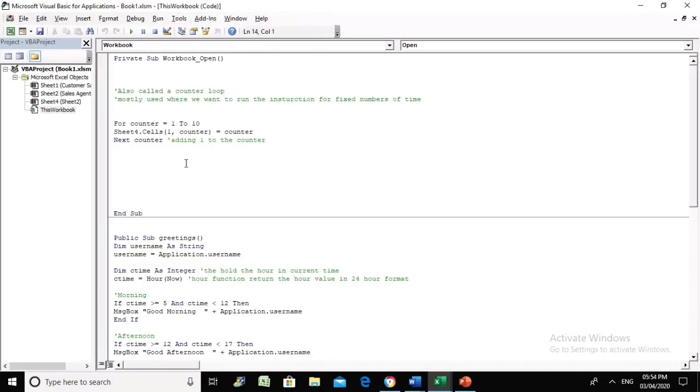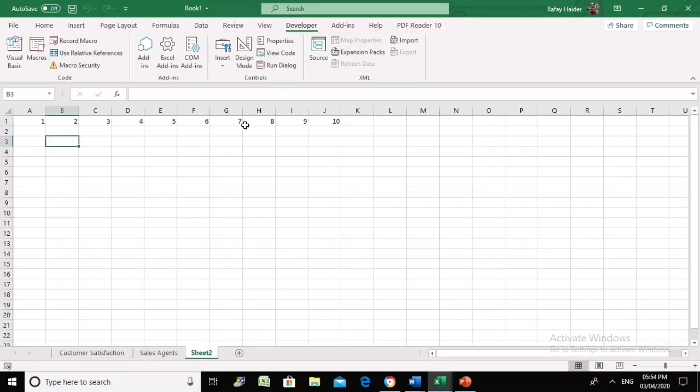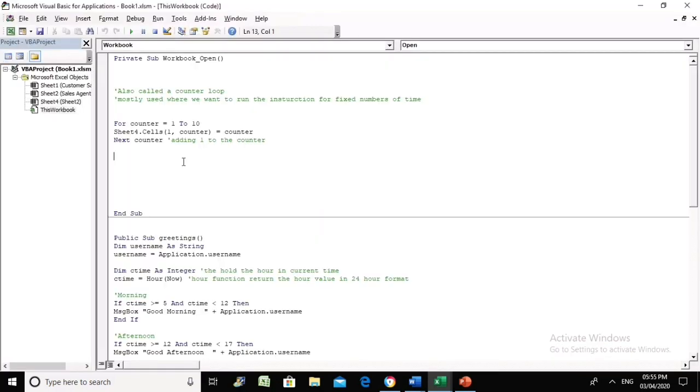Go to Visual Basic. Okay, we already have one loop. If I run this loop, what will happen? 1 2 3 4 5 6 7 8 9 10 in row 1. Now let's go to row 2. Go to Visual Basic. I'm going to copy this again over here.